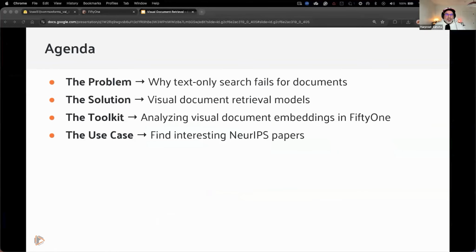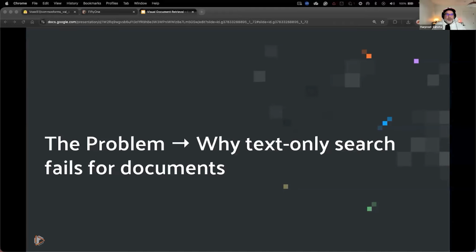What we're going to do today is overview the problem, talk about why text-only search fails on document images. We'll talk about visual document retrieval as a solution. We'll get hands-on with some code, and then I'll present an interesting use case for visual document retrieval. So let's go ahead and jump right into what the problem is.